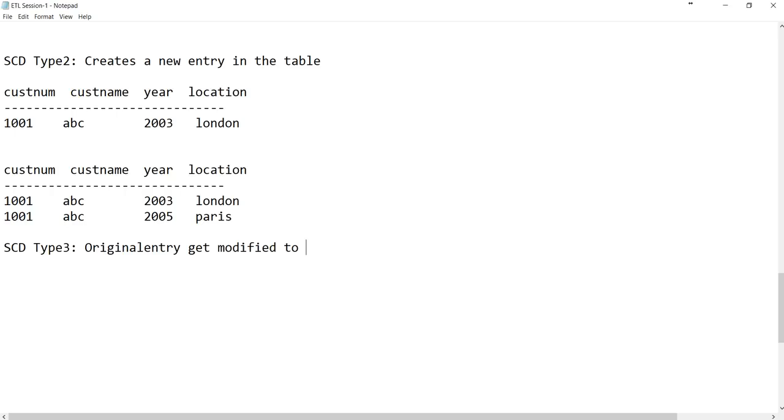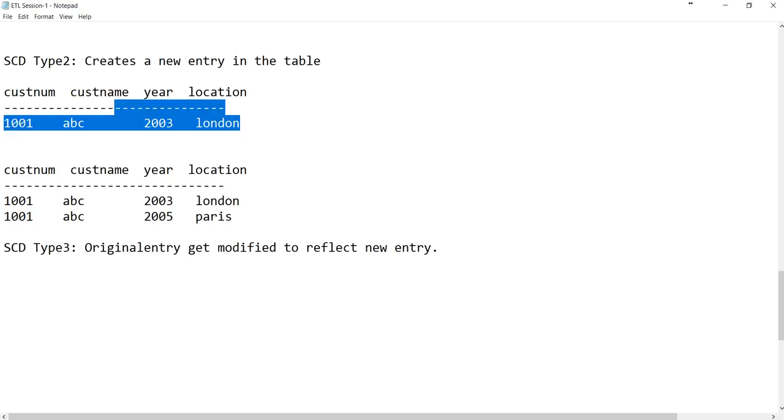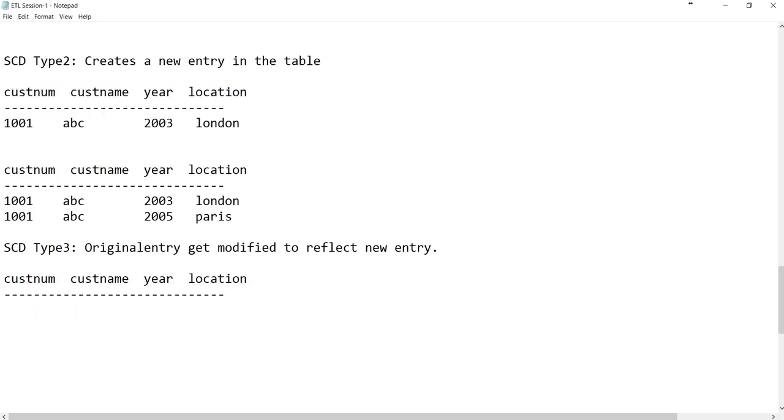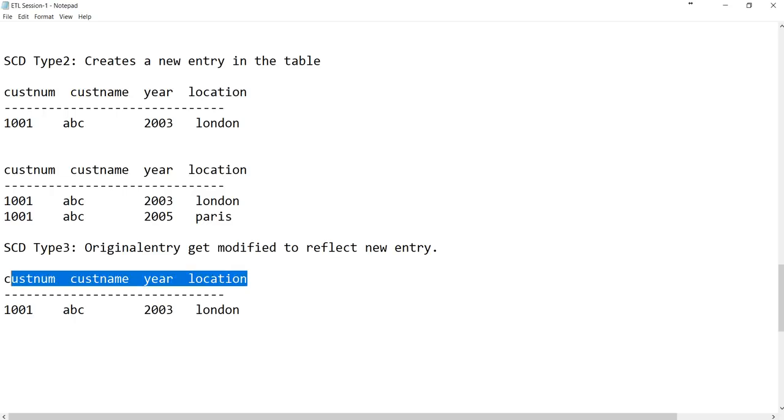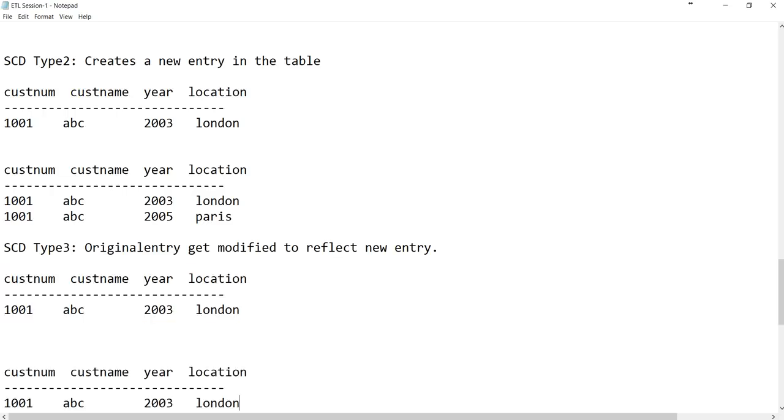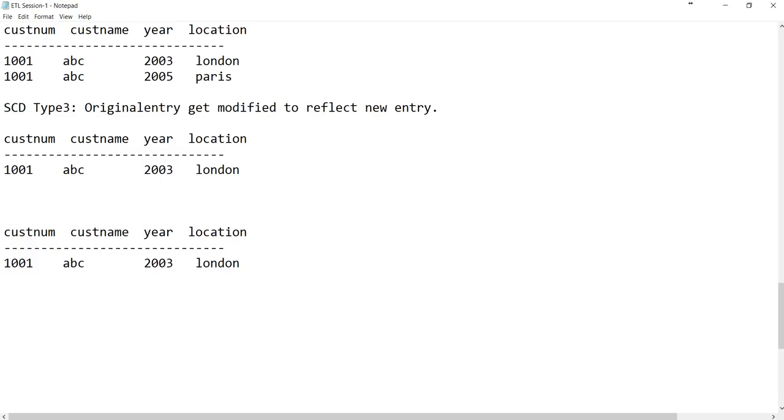So in this, how will it be? The record is the same. Now, if a change happens, then it will add one more column. Apart from this, the rest will be the same thing. But here, the year is 2003, and location. Apart from this, here it will add old year and old location. It will add two more columns. So here the old year is suppose 2003 and the old location is London. So this will be maintained. So this is SCD type 3.